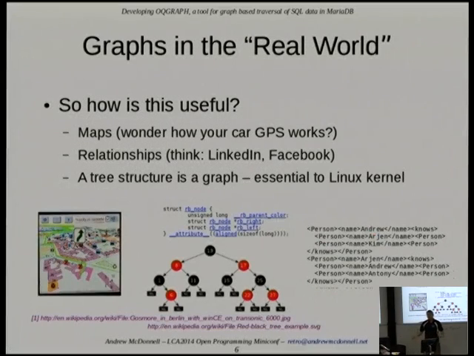So we can talk about graph theory all day, but I'm not going to do that, other than to note it's useful in the real world for various real world problems. I've mentioned maps and graphs. Underlying LinkedIn and Facebook and all this other social media stuff is a lot of graph manipulation. And even in the Linux kernel, trees are used everywhere for all sorts of things, and a tree is a graph, so you can use these algorithms to deal with that.